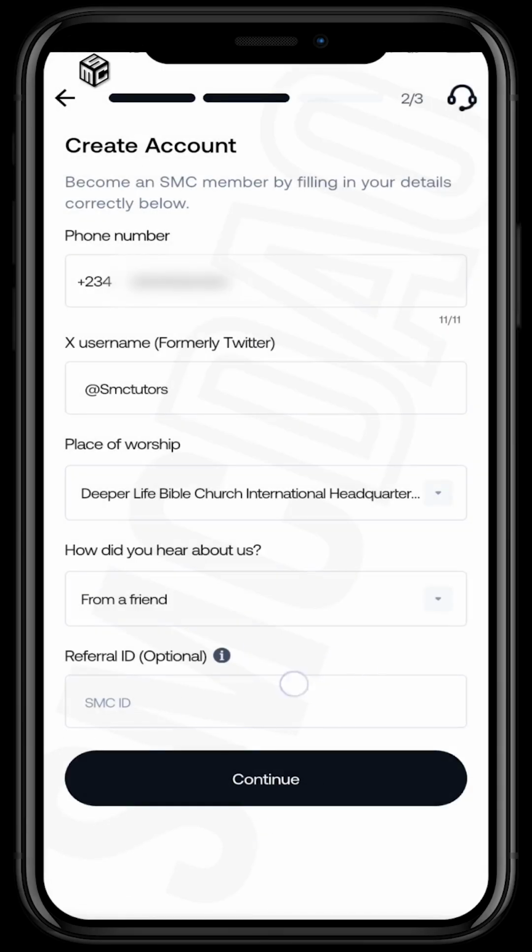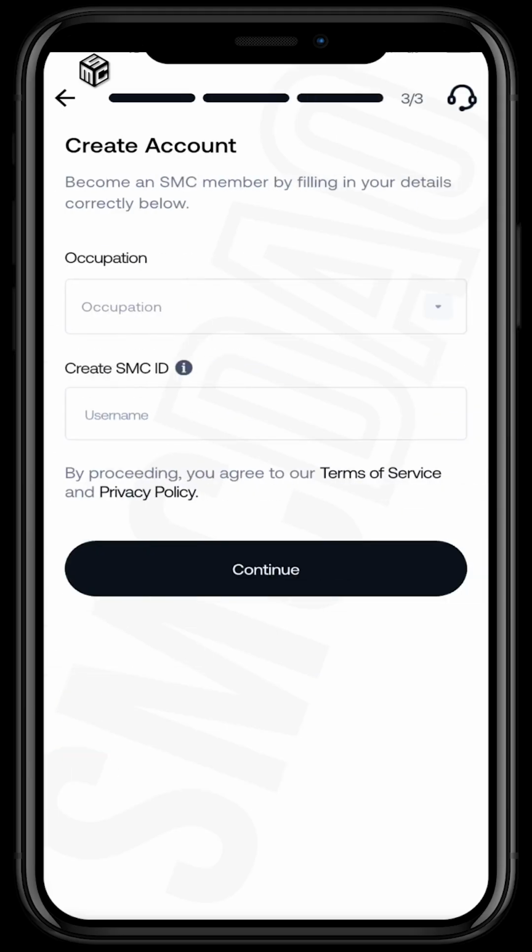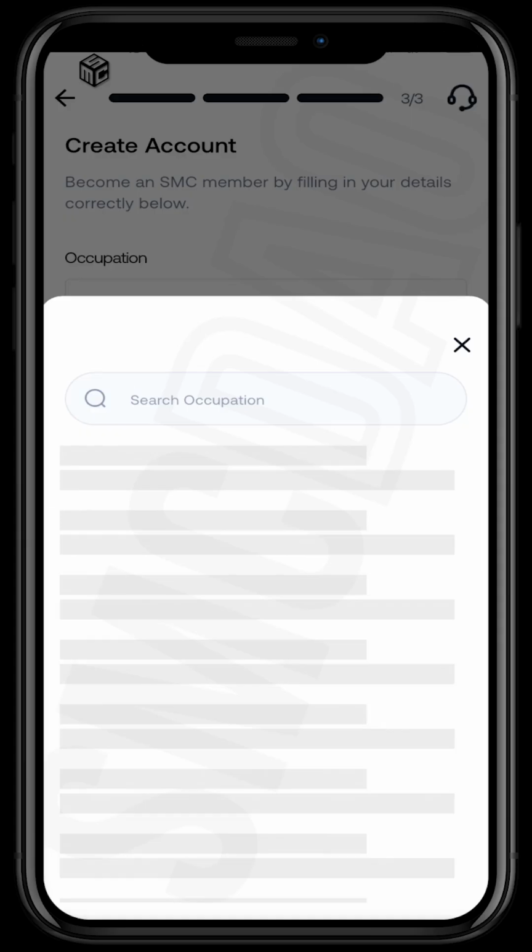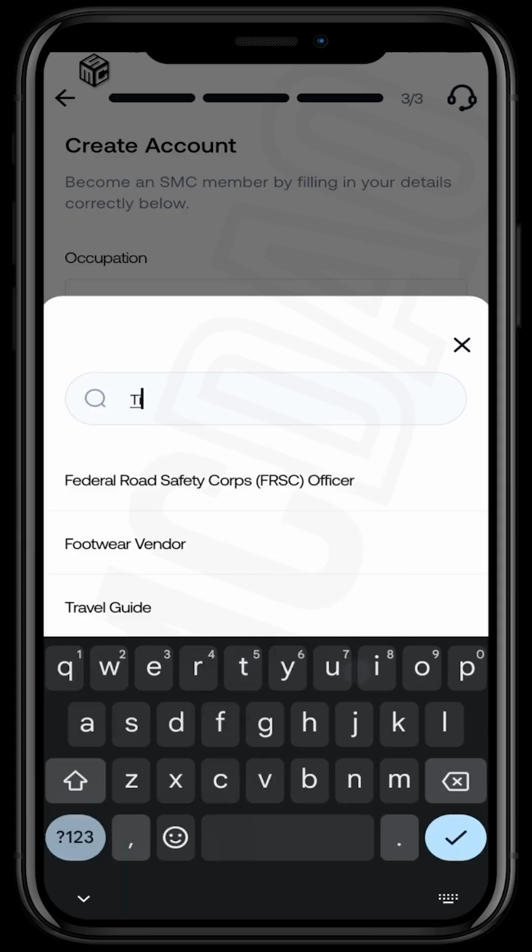You can input the SMC ID of the person that referred you. On the app there is a reward for people that refer other people. You can see it's actually optional. It's not compulsory for you to provide a referral ID. Once you're done with all of this, select continue. Next, select your occupation. You can input your occupation for quick search.